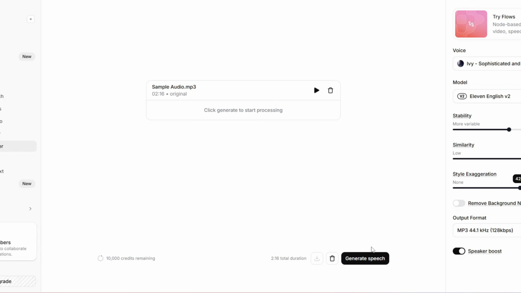After that, listen to the preview carefully. If you are happy with the result, go ahead and download the transformed audio file.